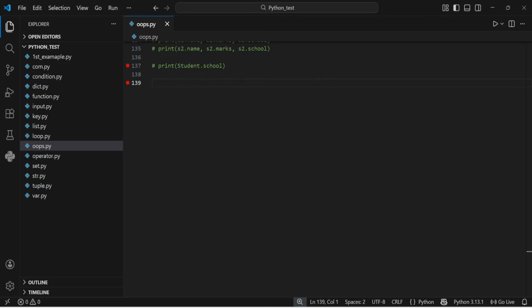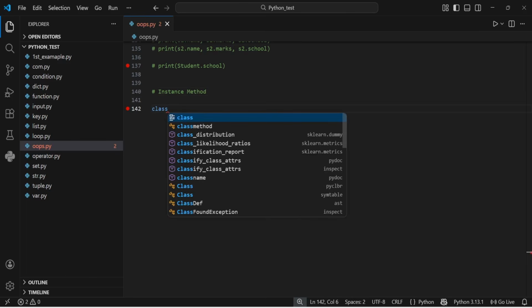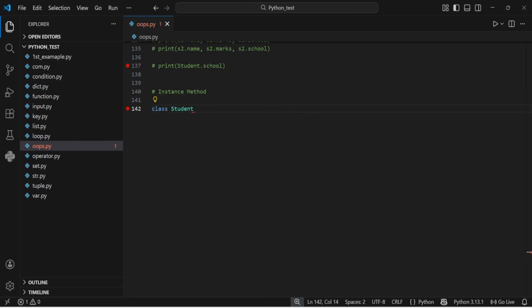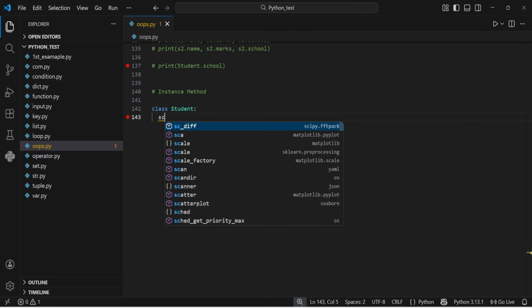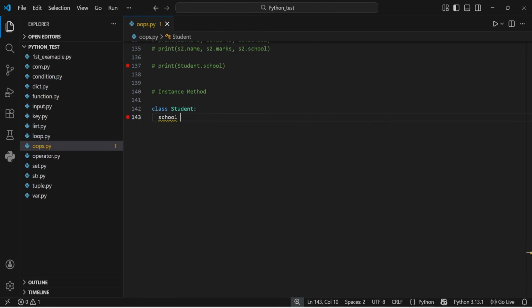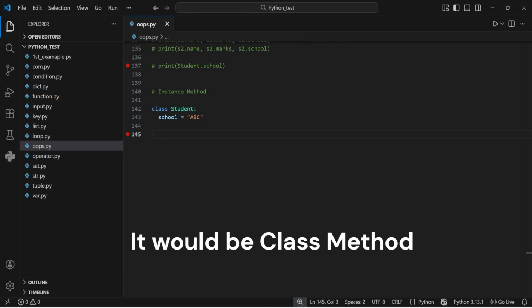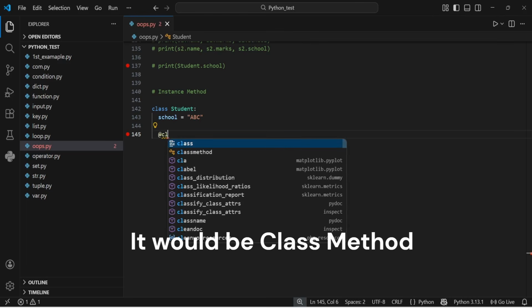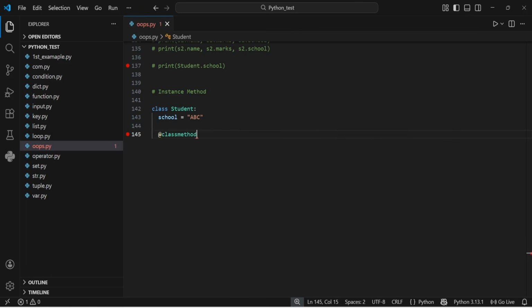Okay, now instance method. So I'm creating one class, student. Here I'm creating one class variable, school, ABC. Now I'm creating one class method, and for that we have to write our decorator, that is classmethod. This is the decorator that you always have to mention. Now I have to create my method.